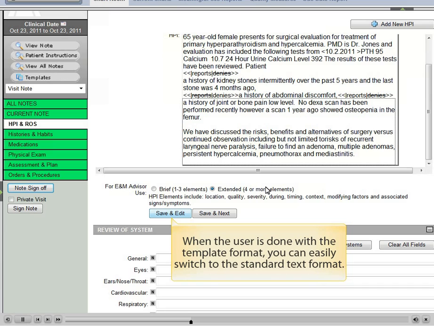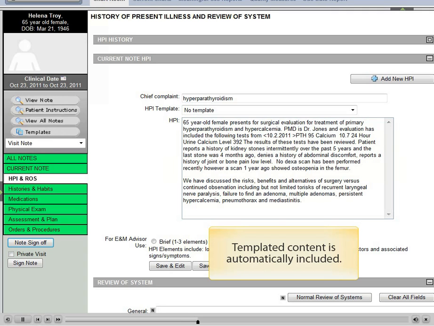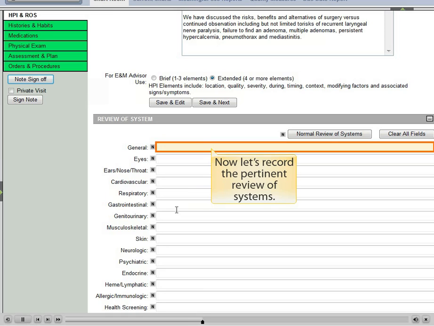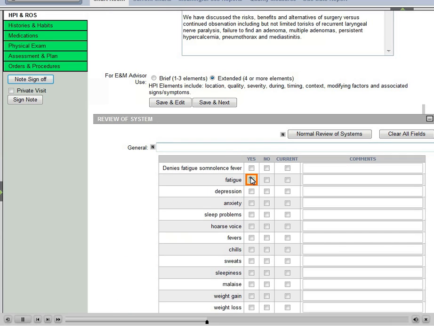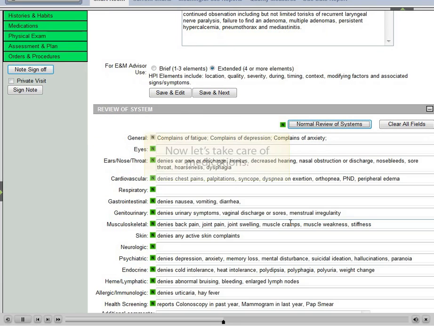When the user is done with the template format, you can easily switch to the standard text format. Templated content is automatically included. Now let's record the pertinent review of systems. If there are no other positive findings, you can just click the Normal Review of Systems button to fill in your standard normals with the one-click feature.